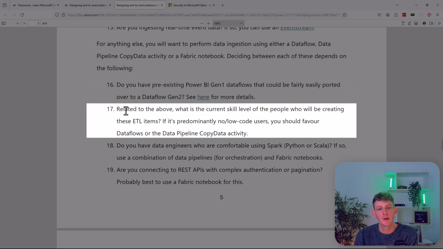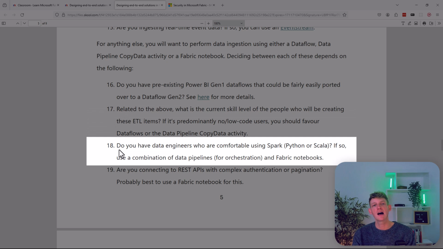And related to the above, what's the current skill level of the people in your organization who will be creating these ETL items? If it's predominantly no or low code users, then you're probably going to want to be using dataflows or data pipelines. If you have data engineers who are comfortable using Spark, Python, Scala, those kind of languages and frameworks, then you're probably going to want to use a combination of data pipelines for the orchestration part and Fabric notebooks for the transformation part.